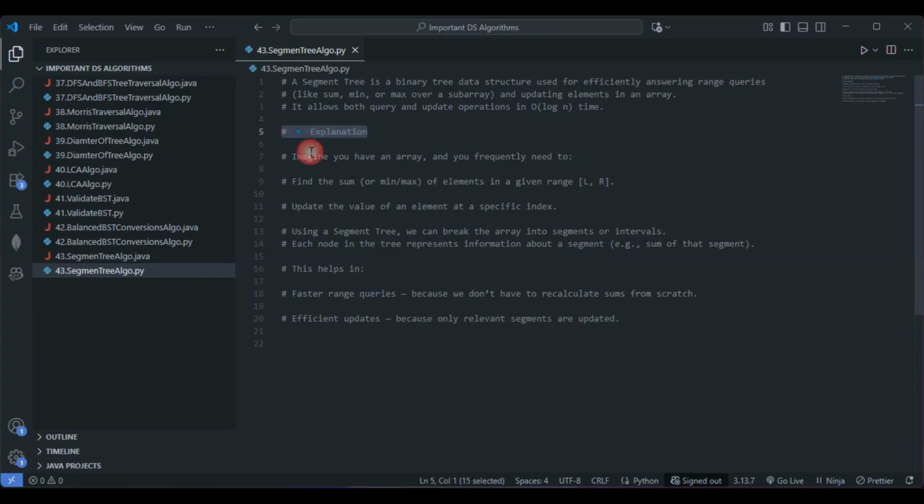So let's move on with the explanation part here. Imagine we have an array and we frequently need to find the sum of the elements in a given range, left comma right, where left is the starting index and right is the ending index. Also, suppose we need to update the value of an element at a specific index. For these two things, if we want to find the sum, min or max of the elements in a given range L comma R, and update the value at a specific index, using the segment tree we can break the array into segments.